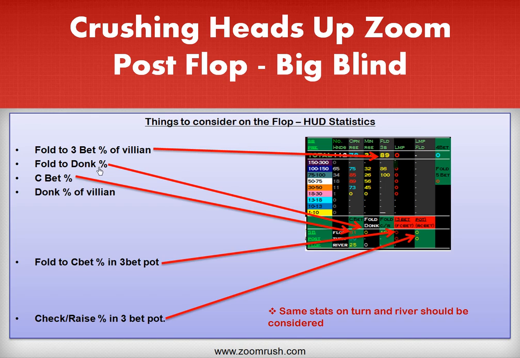Other things, his fold to a donk, not much to go off there. You know, if he's folding to donks 100%, over a very big sample size, then yeah, donk all day. His c-bet percentage, this guy's very high, 81%, and we can't see that, but the open raise looks like high 70s, which is pretty much average. So this guy's basically opening a lot of hands and c-betting a ton. Excuse me, that should not be there. That's from a previous slide. Disregard that. It's fold to c-bet percentage in a 3-bet pot.